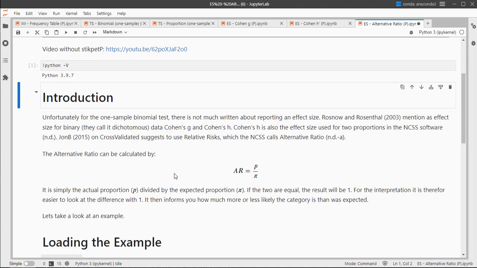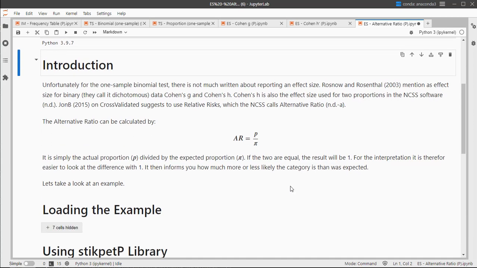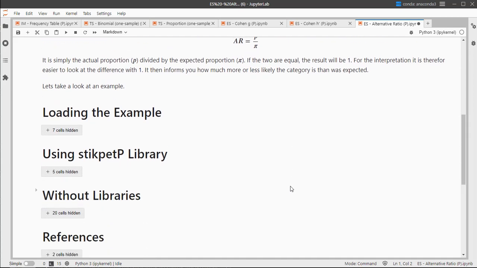The alternative ratio is fairly simple, the proportion found in the sample divided by the expected proportion. It's an effect size measure that could be used after a one sample binomial or a one sample proportion test.